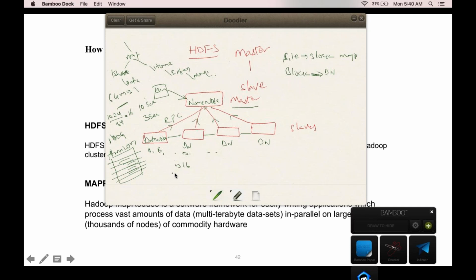And each block, each chunk, will be replicated thrice by default. Each chunk will be stored on three different machines. These blocks are stored on different machines, and these blocks belong to some file. Which file it is, that's called file to block mapping.